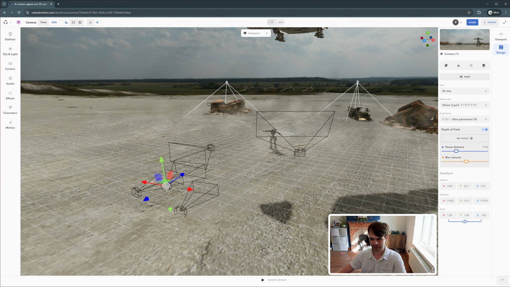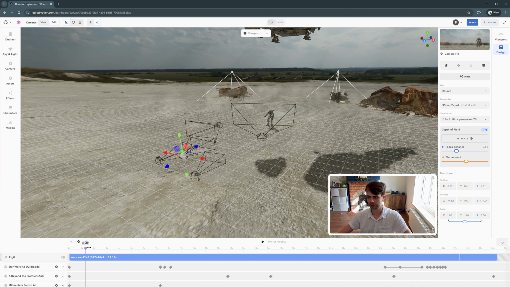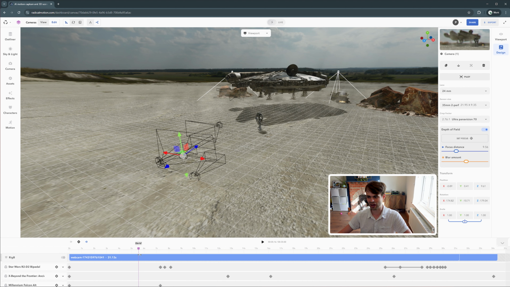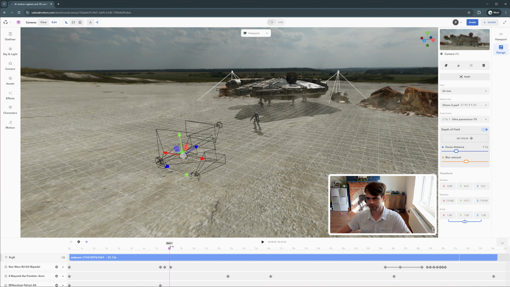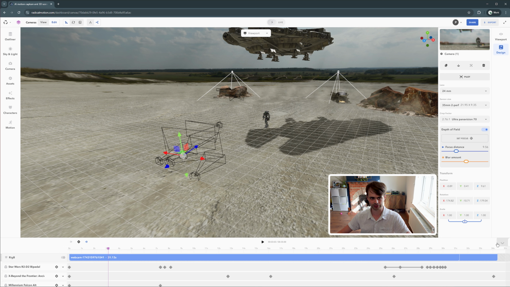When you've got a camera selected, you can also get a quick visual preview of this. This is all calculated in real time, so if I was to scrub the timeline as well, I can see how that camera is currently positioned. As I can see, it's just fit into the Falcon, but it is still quite blurred. That's because of the camera depth of field effect. Very easy, very great to use.